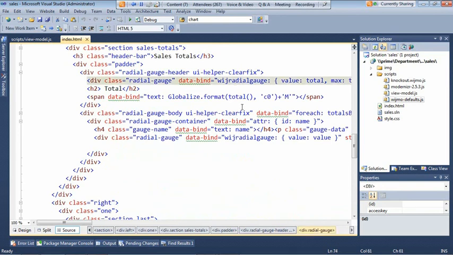And I have things like a radial gauge, and that's bound to the total. You saw where we were filling the total. Then I have a span tag where I'm actually setting the text, and I'm using globalize. So this is actually formatting values and localizing them. So I could localize it to, I think the original version we did had euros in there instead of dollars.